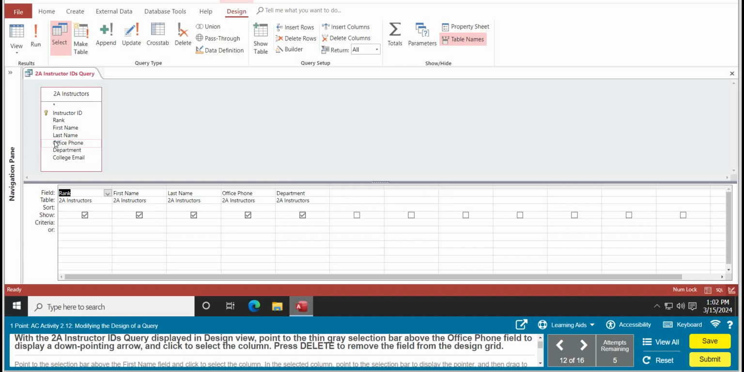Number 12 is showing us how to modify the design of a query. So the 2A instructor IDs query is displayed in the design view. So here's the 2A instructor IDs query. When they say that, this way you can know where you're at. Point to the thin gray line, a bar above the office phone field. So here's the office phone. Here's the thin gray line.